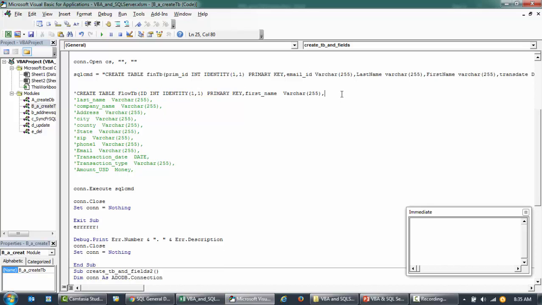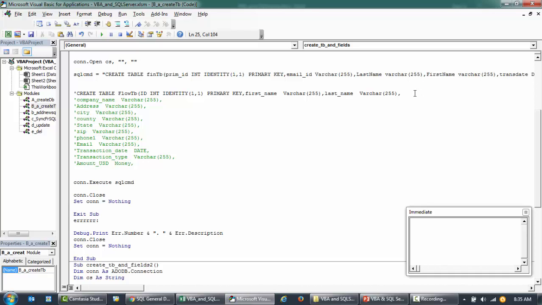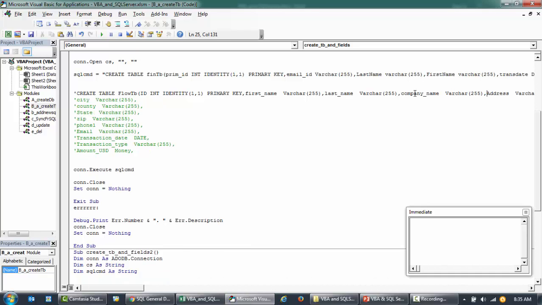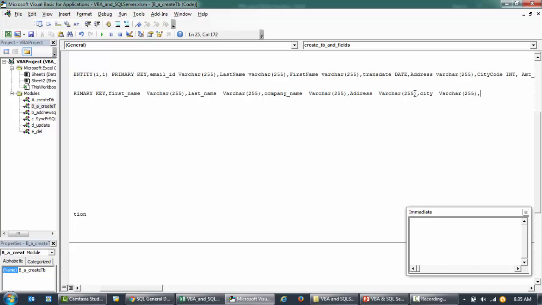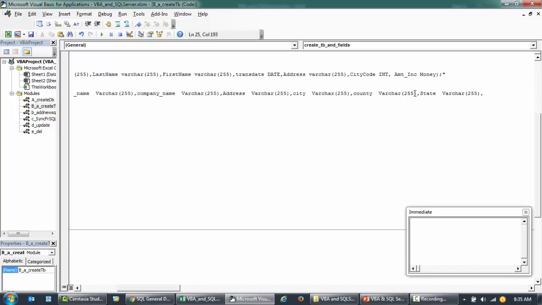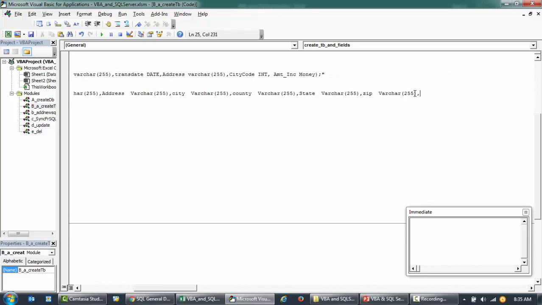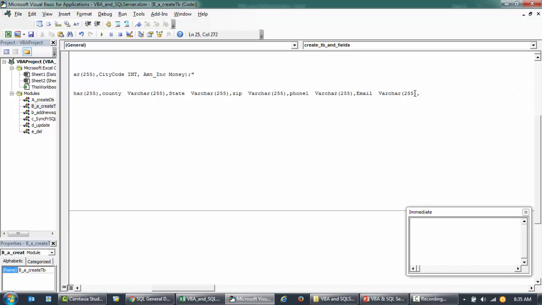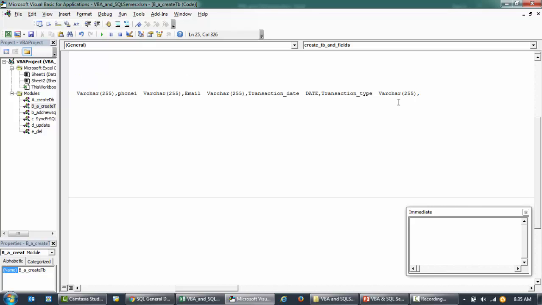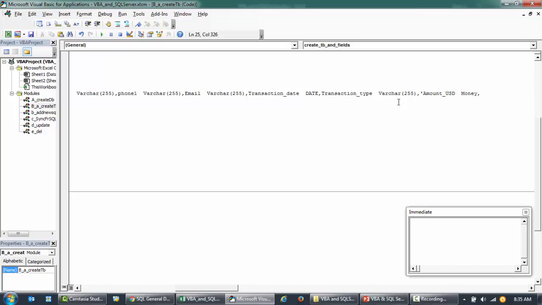then a first name, last name. I'm gonna combine all of this now. City, country, state, zip, phone, email, transaction date, state, date are still, so far we've just done the text fields, transaction type, and then amount in USD as money.